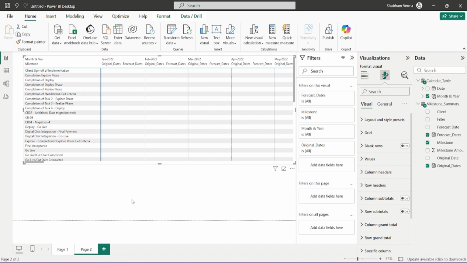And now guys, there is one more requirement of the client under this visual. They want to see original dates and forecast dates just near to the milestones. They don't want to see them on the basis of column level.